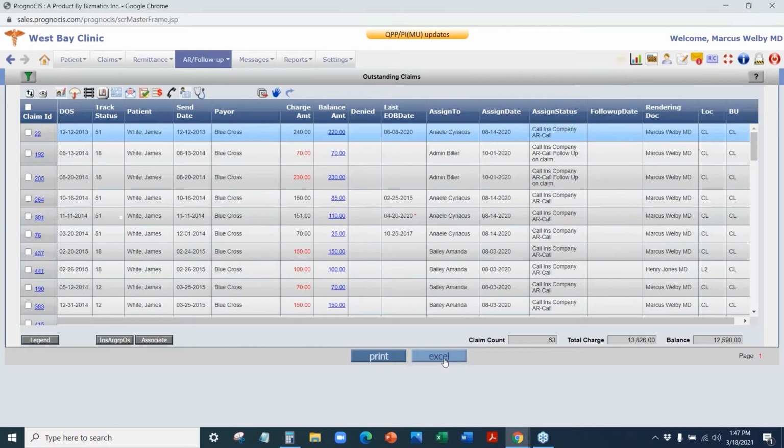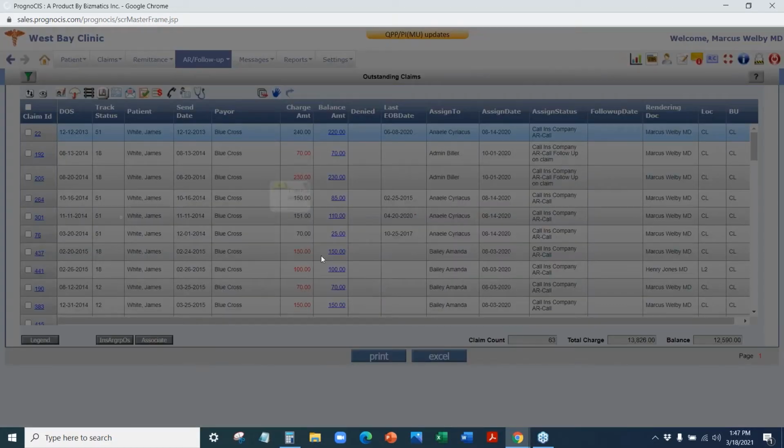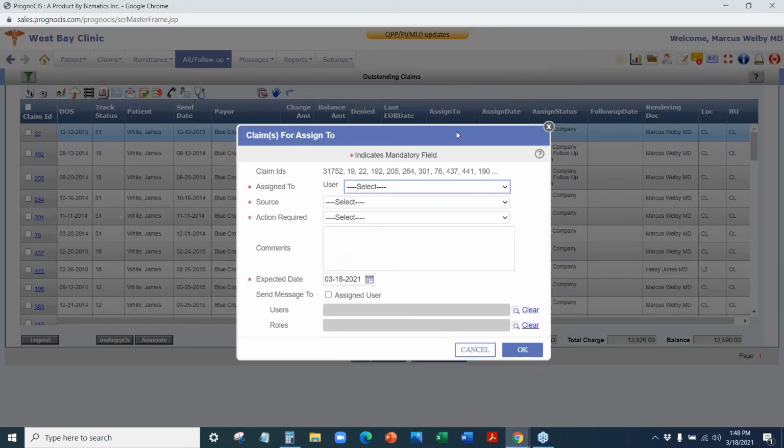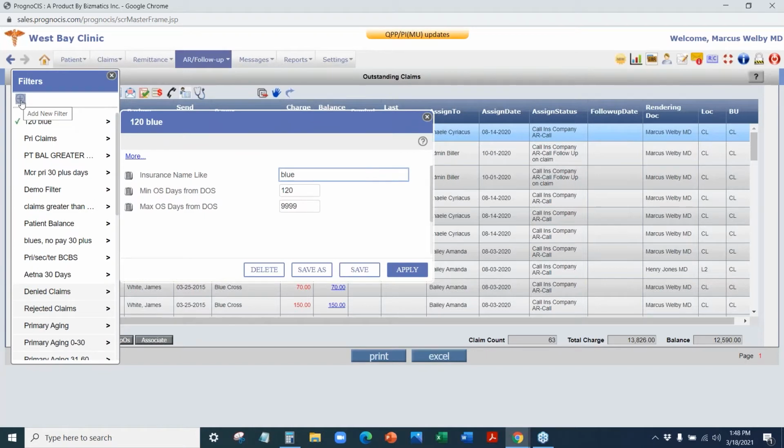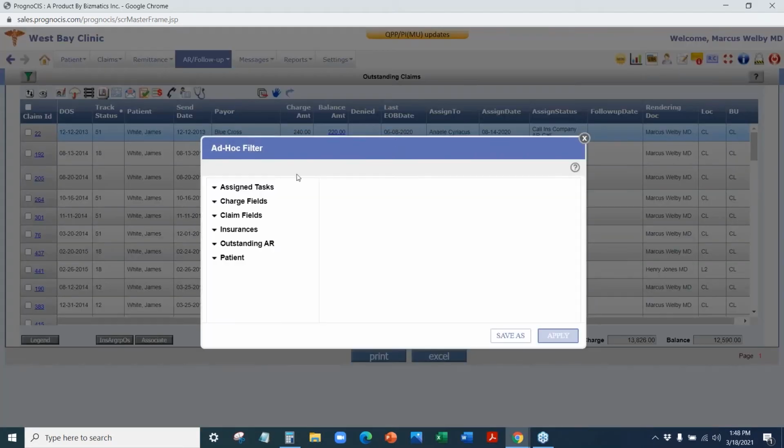From here, I can dump this to an Excel spreadsheet. I can select all of these claims and assign them to a staff member to actually work these claims. And I can give them a due date, give them some instructions. I can also go and create my own filters by clicking this button to add a new filter.